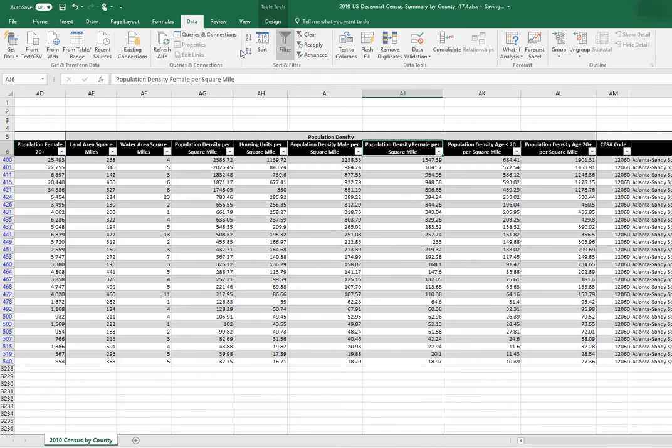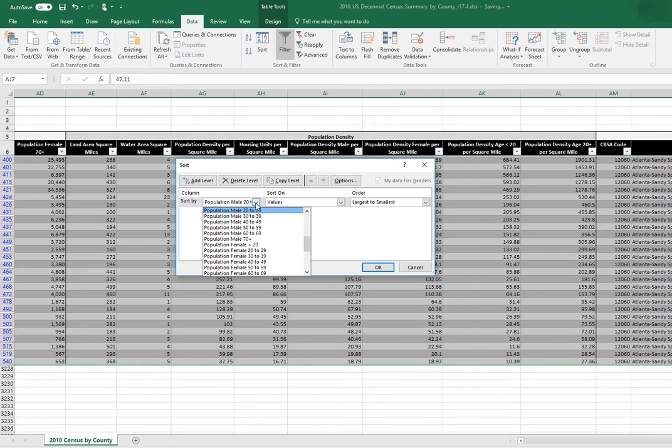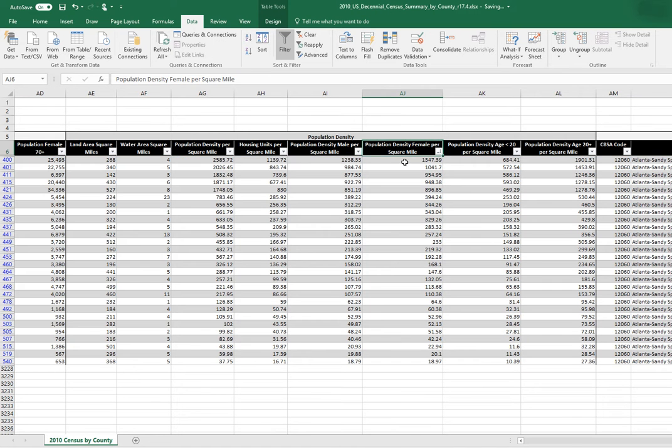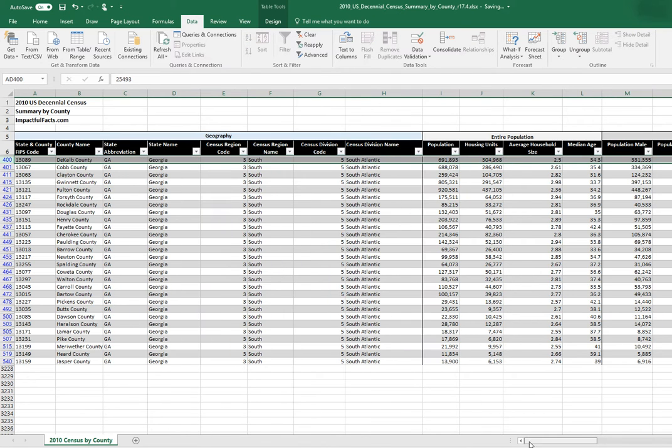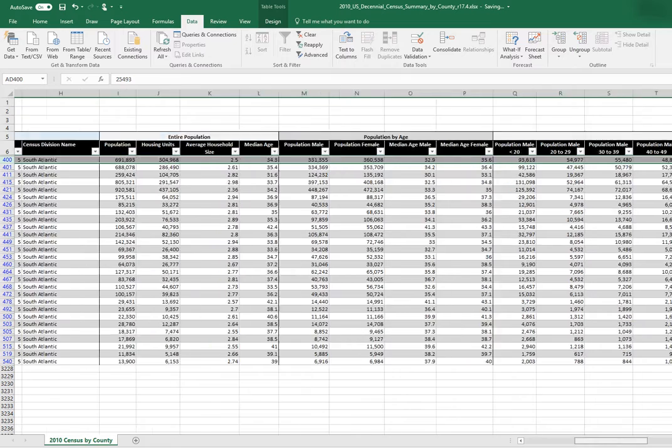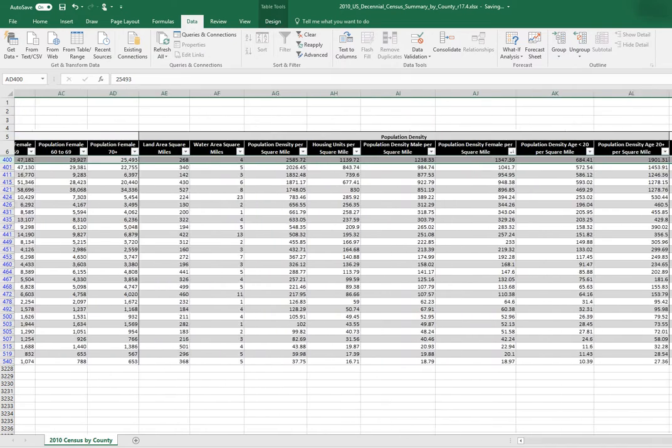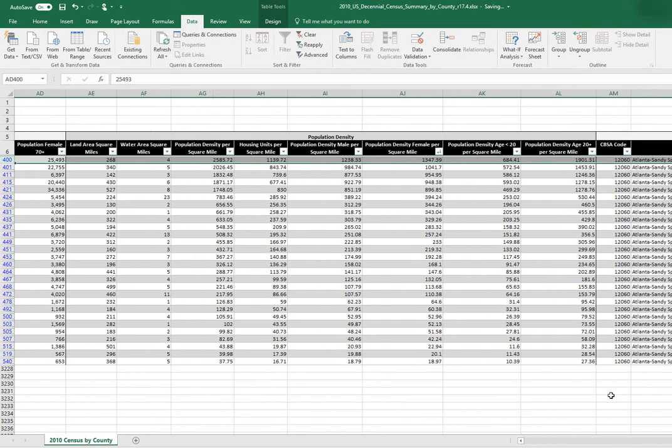So if we want to do that, and I've already done it here, we could sort our data by population density, female per square mile, descending. And you can see that this county here, which is DeKalb County, has the highest population density for females per square mile. So that might be a good county to target for either expanding our business or doing advertising or whatnot.